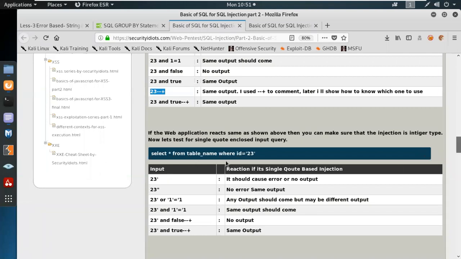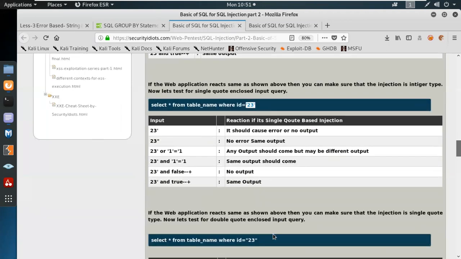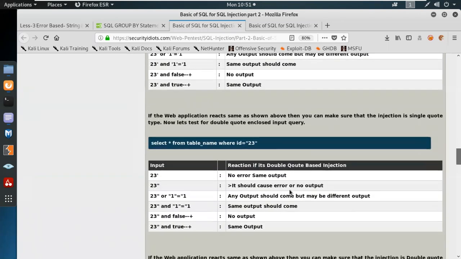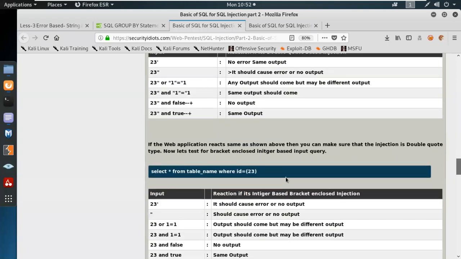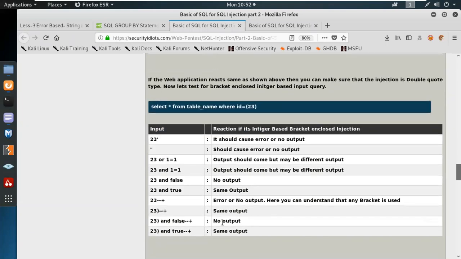Select star from table name where ID equals 23. See, they have given them one by one: single quote, double quote, single quote bracket. They have given the condition over here. If the web application reacts to some of the above, it can be used. But the most important part is to balance the query, and they are using this for balancing the entire query. All you need to do is understand how the error works. It's all about the condition. You have to make your own notes and manipulate those things one by one, which can lead us to the further stages.